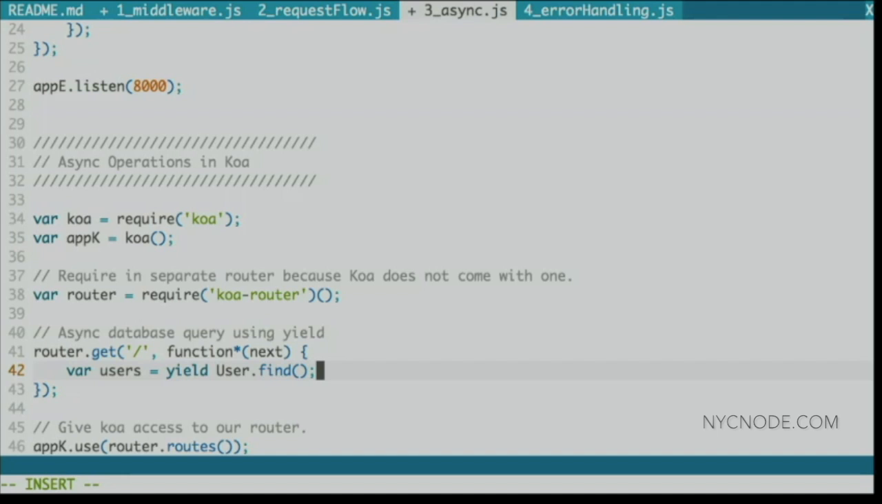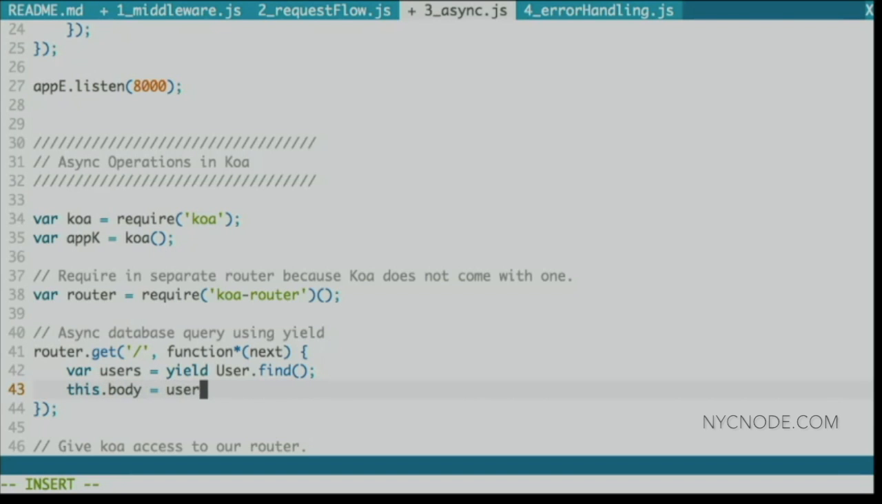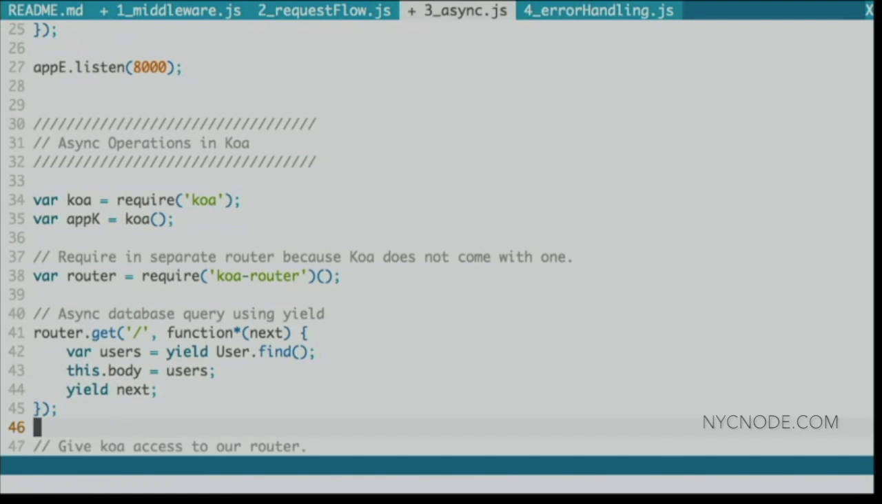You can't actually do this in a normal generator, because I believe user.find, if you're using Mongoose or something, would return a promise. But Koa does some stuff internally that will return the actual data that you want. And then we can set this.body equal to our users, and then yield next. It's recommended that you yield next after each piece of your middleware.